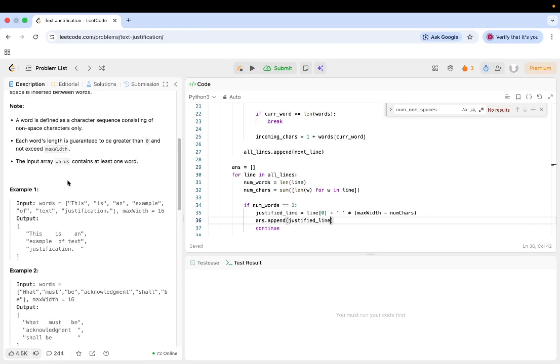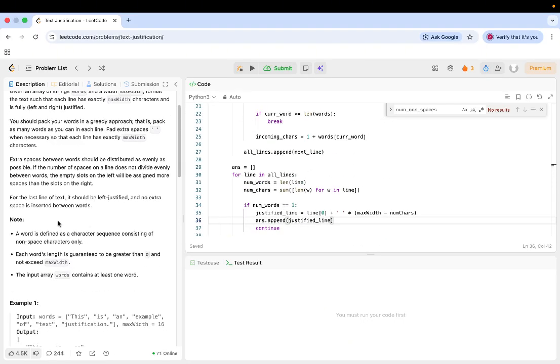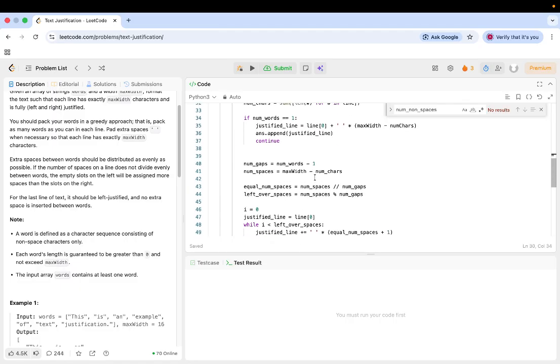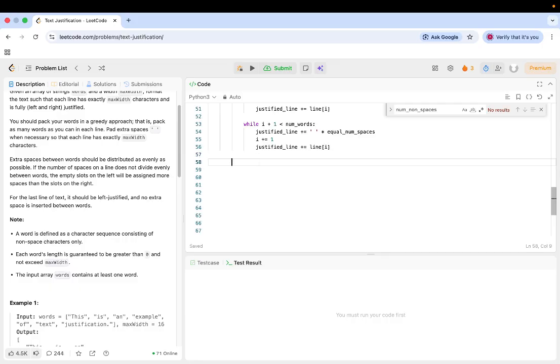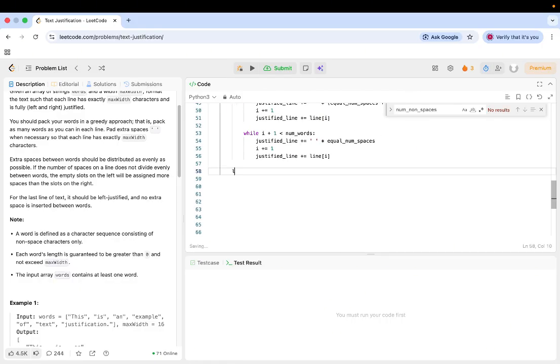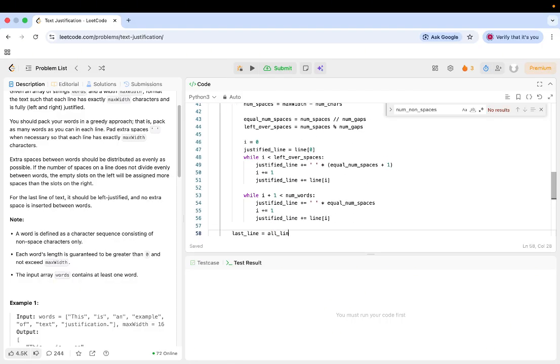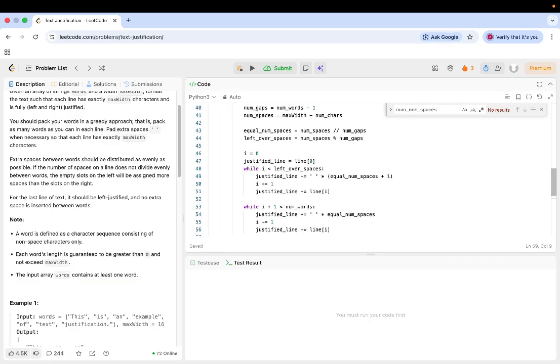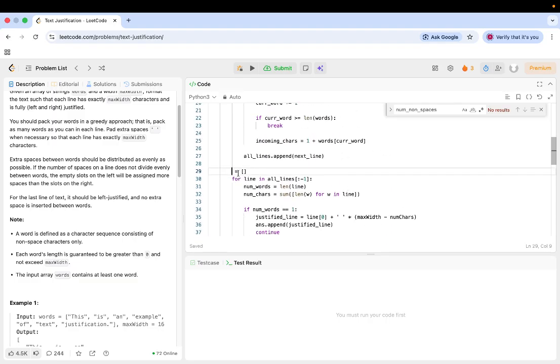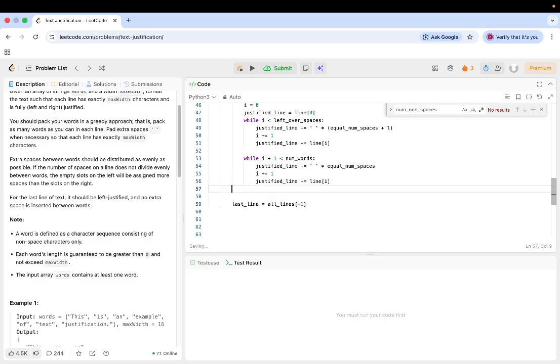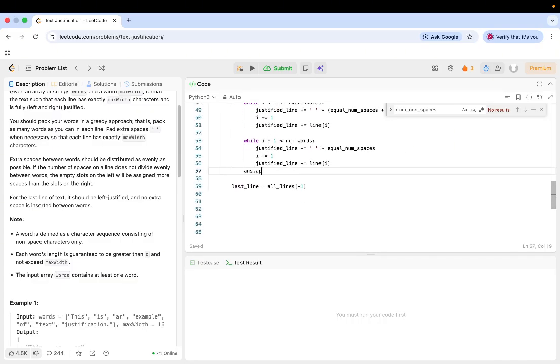Also, they said something about the last line. It should be left justified. So I actually don't want all the lines. Up to -1. Okay, last line is equal to all lines at -1. I have to also append things to answer. So I think after all these while loops, ans.append, I think if I say justified line, I think that's right. Last line is this one.